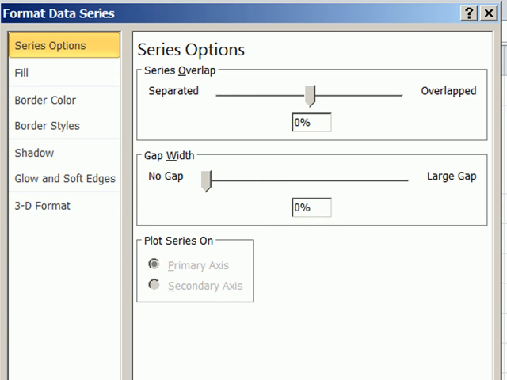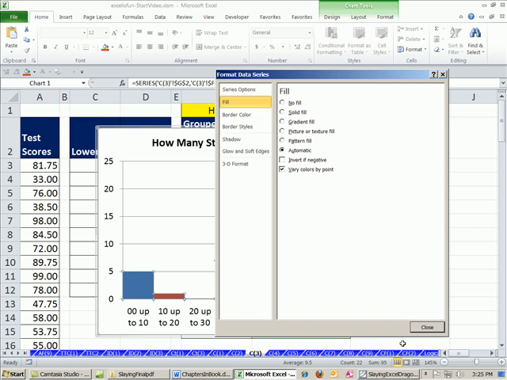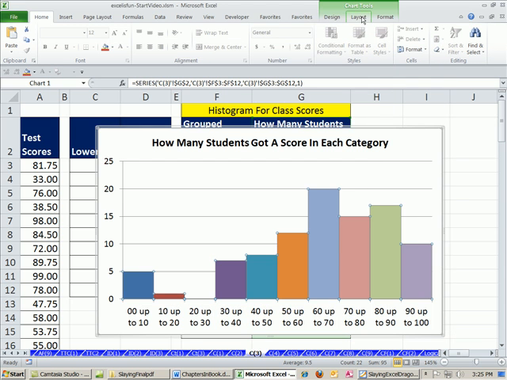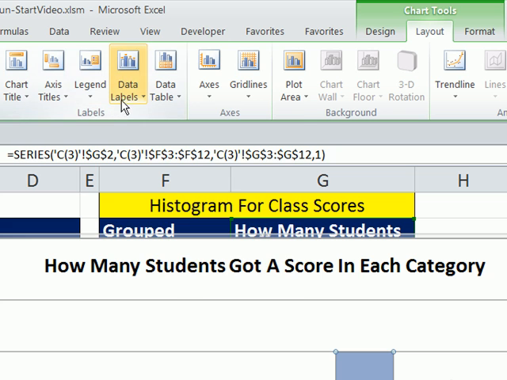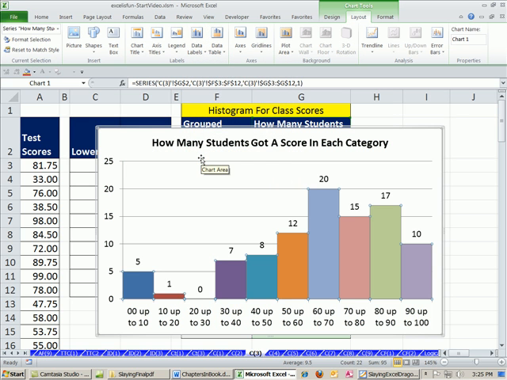Change it to 0. Whoop. Absolutely a great trick for histograms, fill, and vary color by point. Look at that. That's totally cool. I'm immediately going to go up to Layout, and I want Labels, Outside End. Looking good.